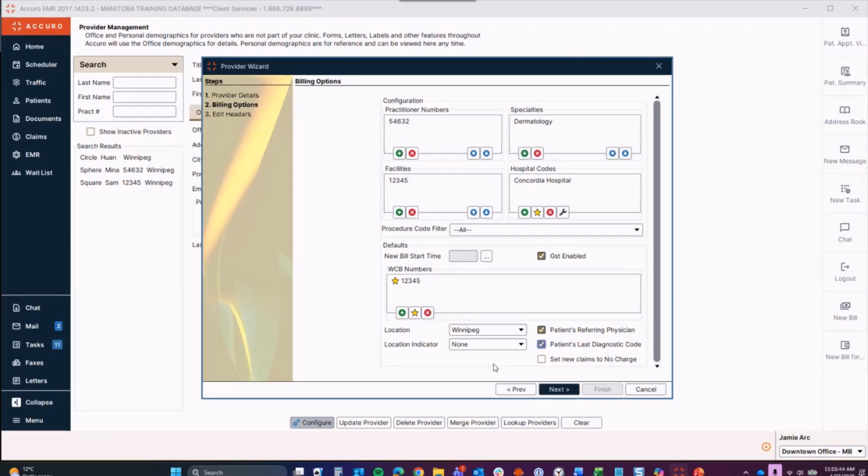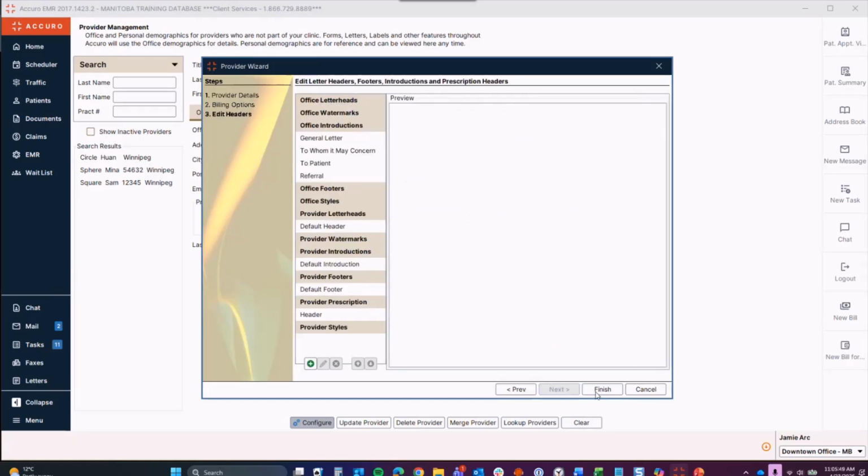Now to save our changes, the next thing we're going to do is advance through Next until our Finish button is clickable. And then when we click Finish, it will save our changes.